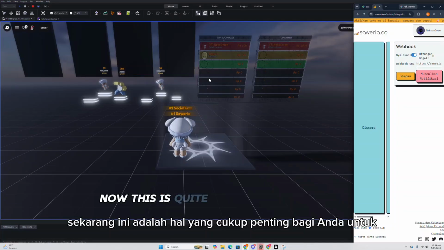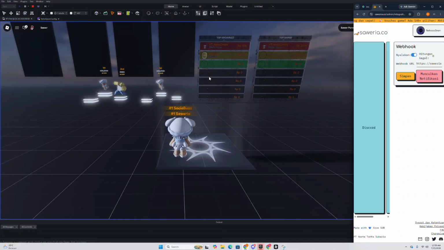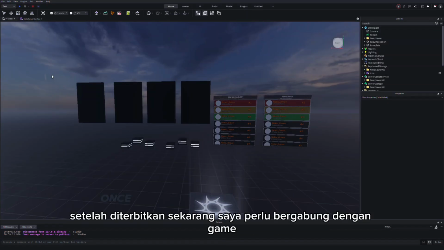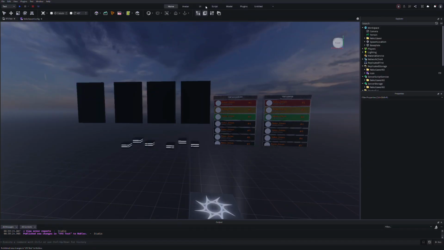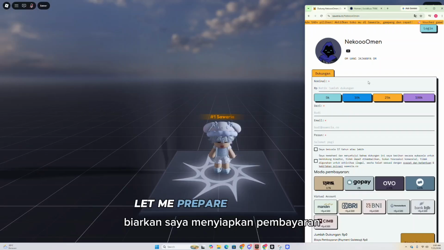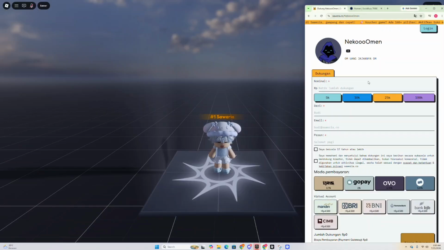Now this is quite an important thing for you too, on how to properly do the donation. So just like this. Let me publish this and then let me show you in game. Yeah. Once it's published, now I need to join the game. Okay, so here we are. Let me prepare the payment so we can actually test that in game. Where is it?